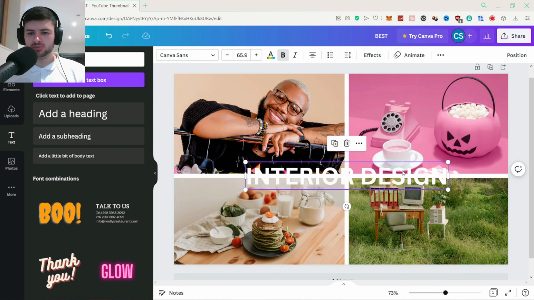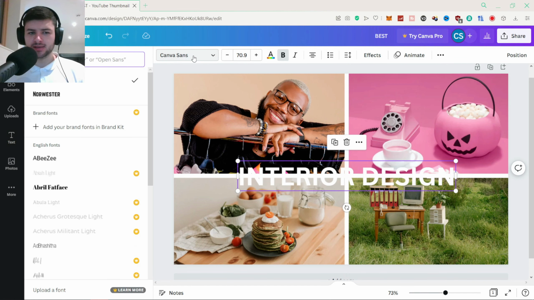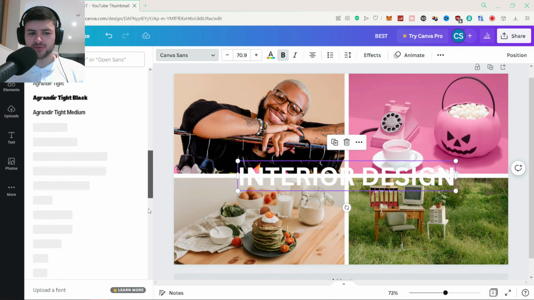We can also press bold to make it look better. We can increase the size a little bit more. And you can change the font over here by pressing at the top. And we can go through the font list if you want to change it.